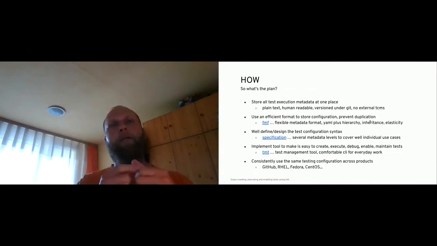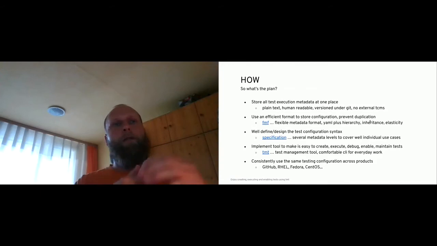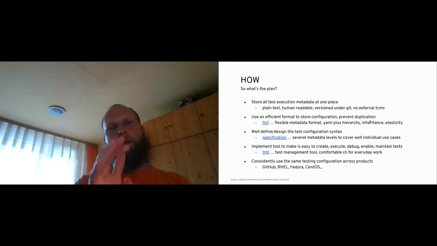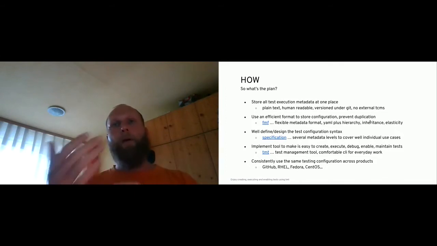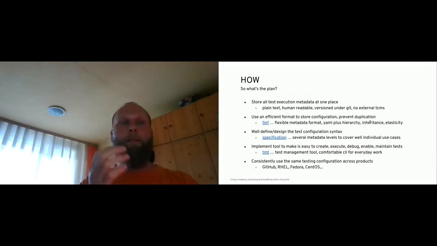So here on the link, you can click and see the metadata specification, which shows some details about it. We are constantly working on that. And then the next step is the TMT tool, so to have something for users so that they are able to very easily create new tests, execute them on your laptop, debug them, enable them in the CI, and generally maintain them.